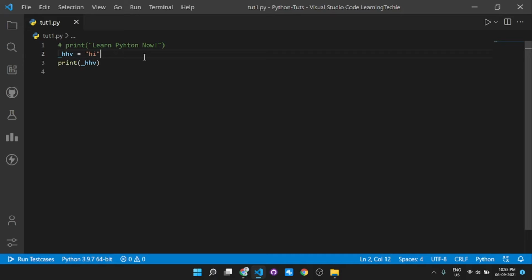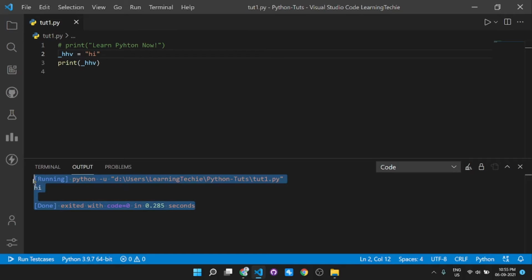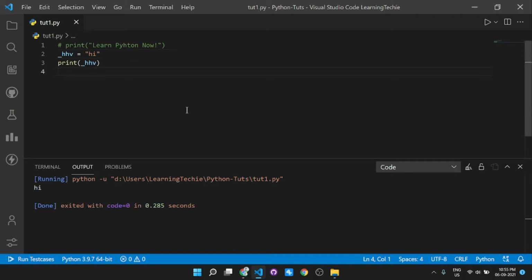Okay, in the variable, what it does is, at first it stores the value hi in memory, then it calls the print function. The print function calls the variable, meaning it just points to the variable, and what is stored in the variable is printed. So guys, let me show you. Here you can see that hi exactly came. So if you have written underscore HHV equals hi on the 1st line, and then on the 100th line you have to print it, you can do it easily.